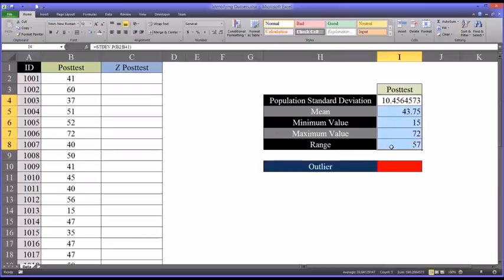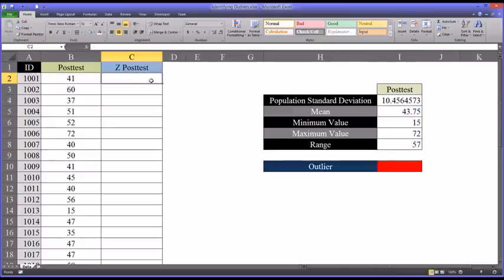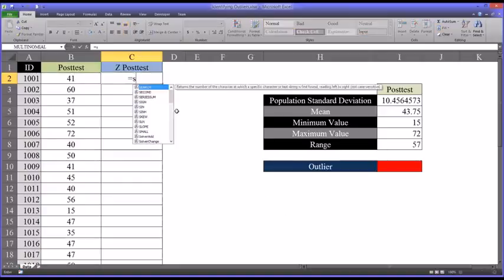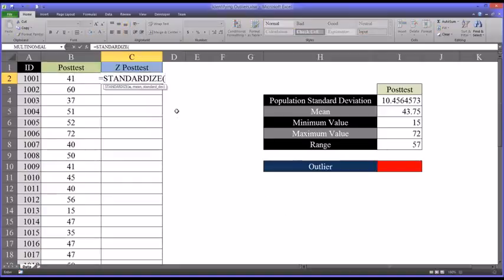So with these data, we can calculate what's called the z-score, which is a standardized score that has a mean of 0 and a standard deviation of 1. And having access to the z-score that corresponds to each post-test score will allow us to identify outliers. So to calculate the z-score, we're going to use the standardize function. And you can see it asks for 3 arguments.